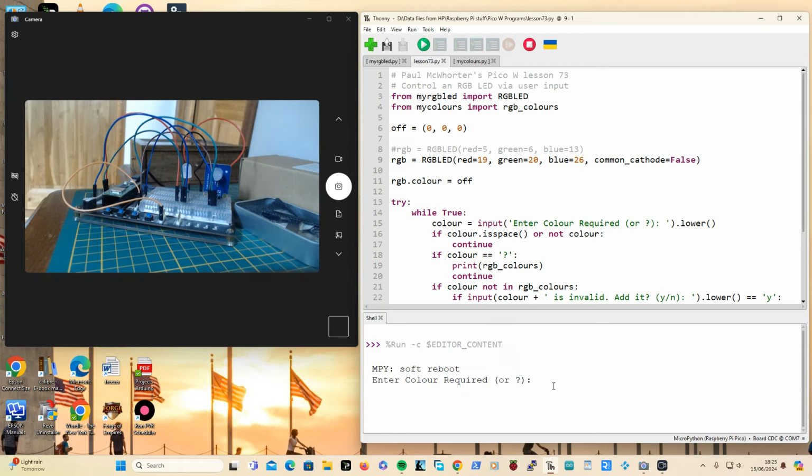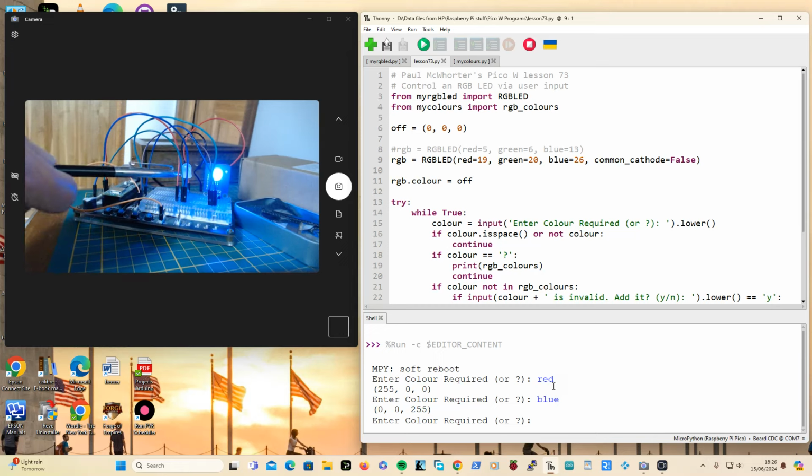Enter colour required. Yeah, it works, even though on a common anode LED, you have to set it high to be off and low to be on, if you get my drift. But when I was testing this out, when I was turning red off, blue came on because of the clash. So that is about all I need to do for that.